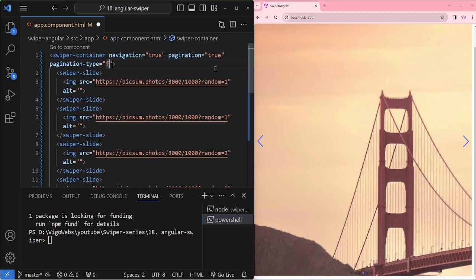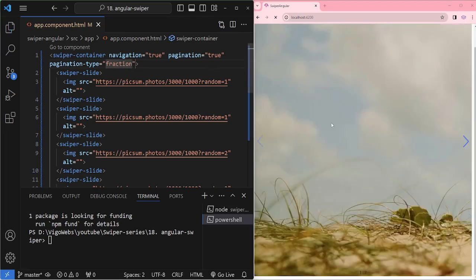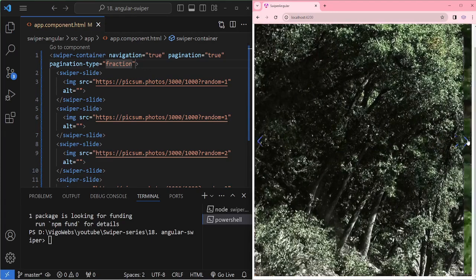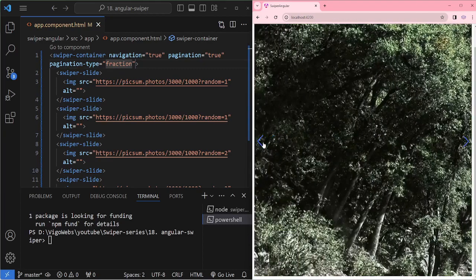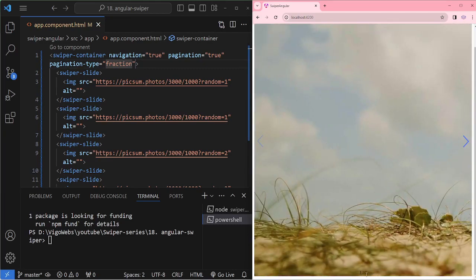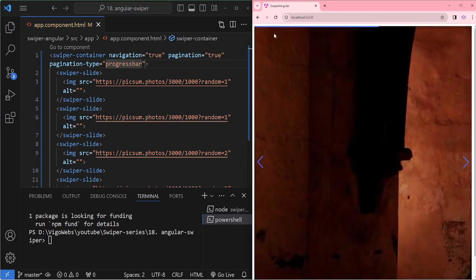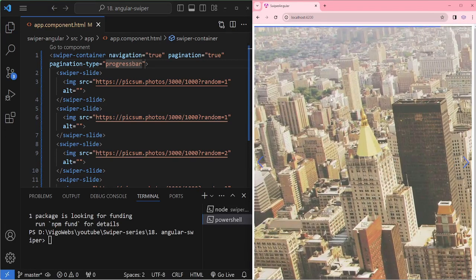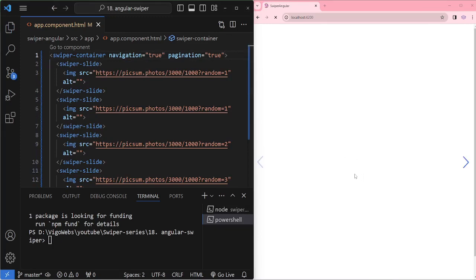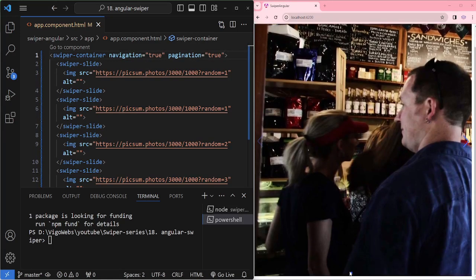Then also we can change the pagination type equal to fraction. Now you can see the navigation in the fraction. Here you can see 1/7. And also progress bar. Here you can see the progress bar at the top of the slider. Without this option, by default the pagination will be shown at the bottom of the slider.